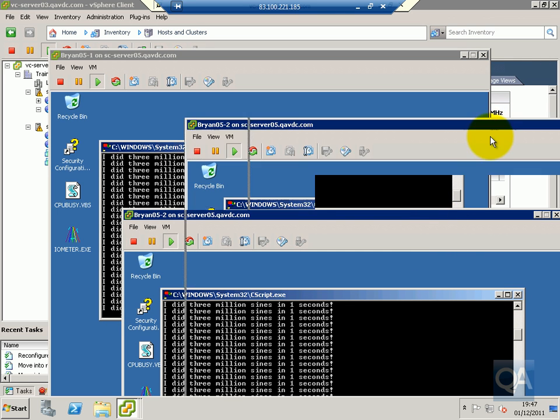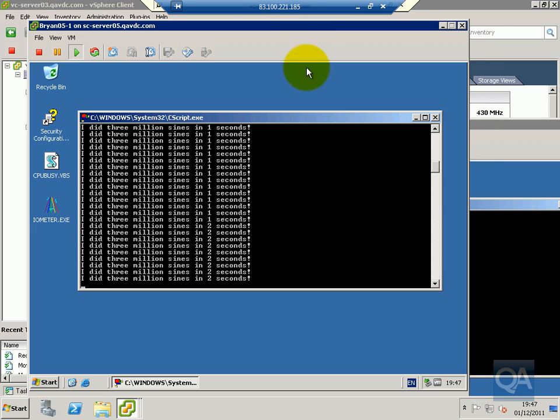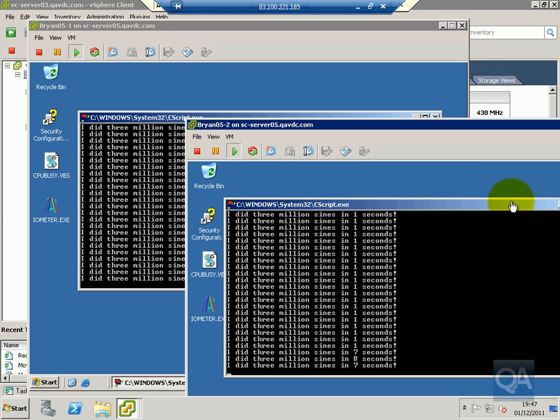We can see now that on Brian05-1, tied into processor 1, it's taking 2 seconds to do that calculation. If we now have a look at server 2, it's taking 7 to 8 seconds to do the same calculation. So we can see that the shares have taken effect. It's taking longer for the virtual machine with the low shares to do the same calculation as the virtual machine with the high shares. We haven't modified the virtual machines, we've just forced them both to run on the same processor. So this does prove that sharing works, and that resource pools work as well.